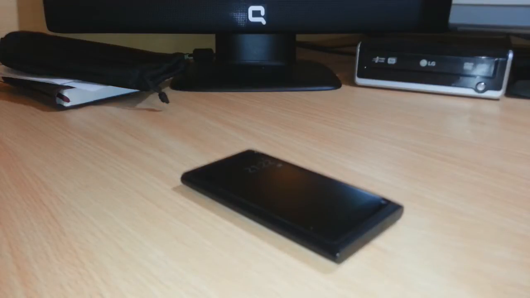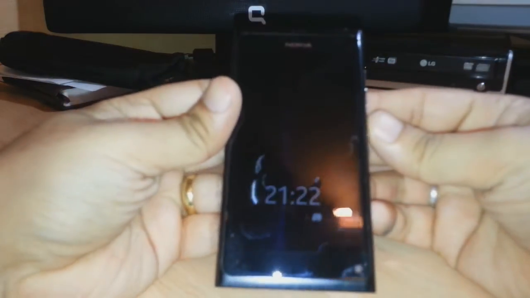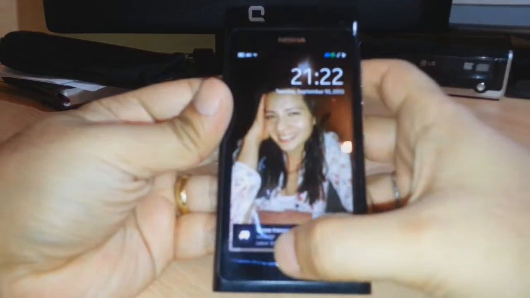In this video, I'm going to show you how you can install apps on your Nokia N9 phone. Here we are at the Nokia N9 phone. I will click to unlock.